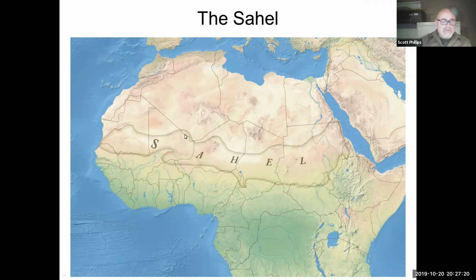The boundary between the Sahara and sub-Saharan Africa is a grassland zone called the Sahel. The Sahel is a wide band of grassland that lies to the south of the Sahara. And it's Arabic for shore, meaning the southern shore of the Sahara.